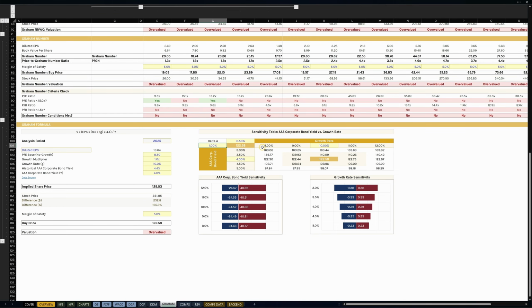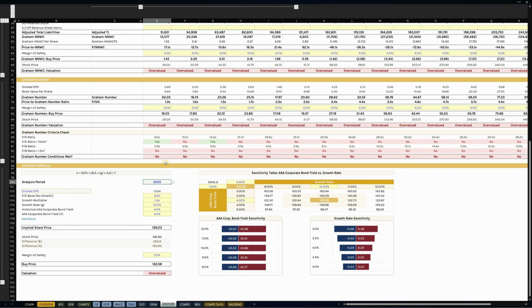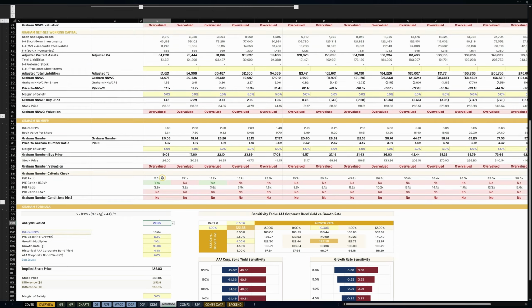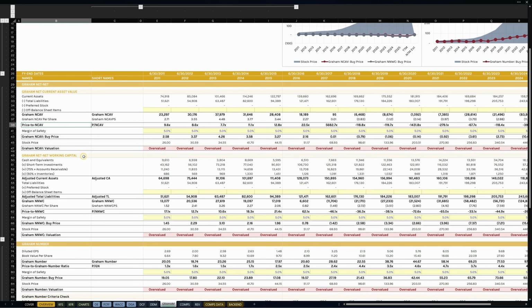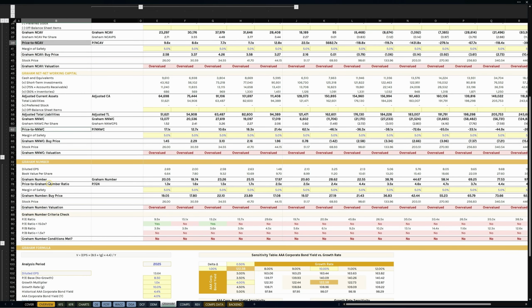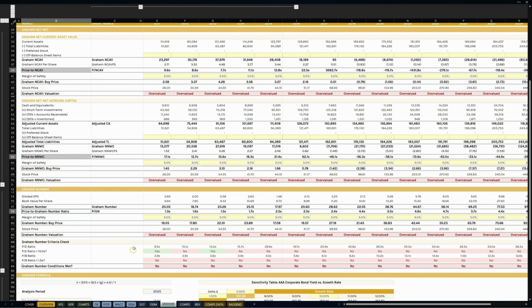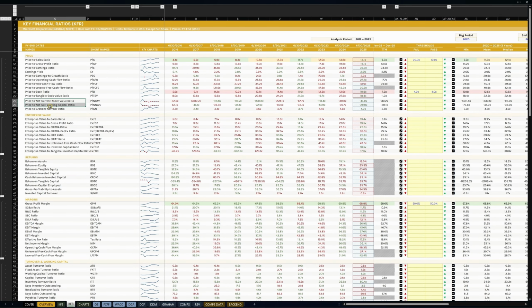Here is the last sensitivity table in this model. It just compares the AAA corporate bond yield to the expected growth rate, and we have the waterfall charts here as well that isolate the impact of each variable. One final thing to mention from the Graham tab is that the price to net current asset value, the price to net working capital, and then also the price to Graham number shown here from this tab are carried over to the key financial ratios tab under the price section, which means that you don't have to come back to the Graham tab every time you want to reference those.